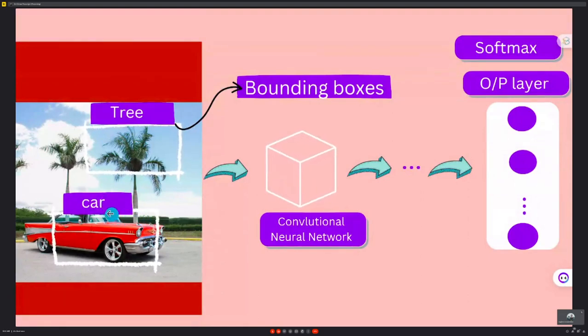For instance, it classifies this one as a car, and it will classify this as a tree. And it will draw this bounding box around it. When it does this, the next thing it does is train. This is the model, the convolutional neural network, and the TensorFlow and PyTorch. They are all embedded here. It does the training and then gives us an output. This output is referred to as softmax.